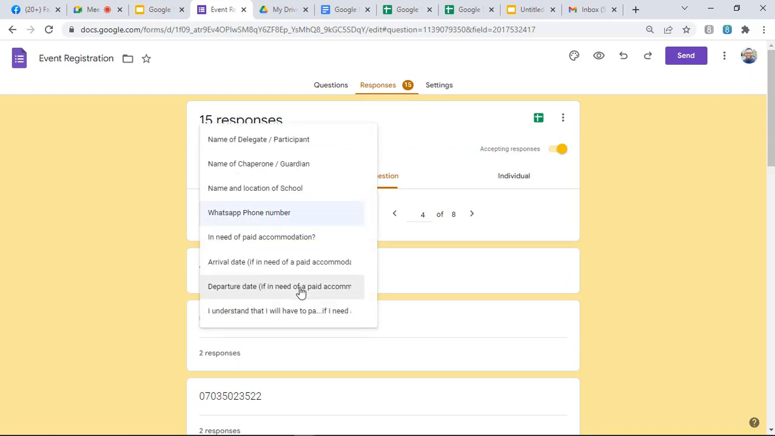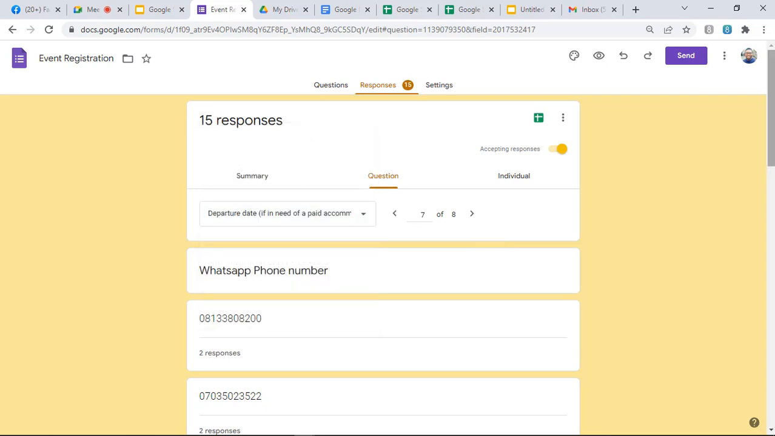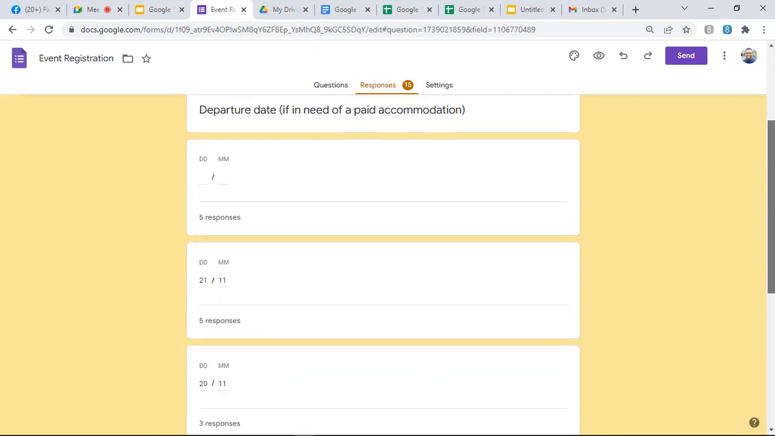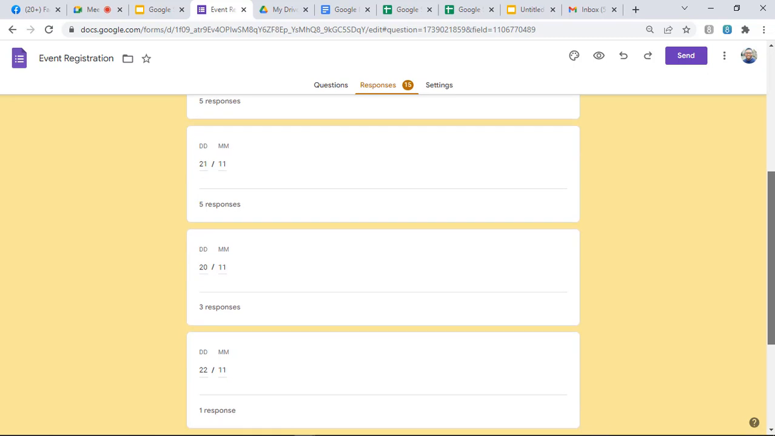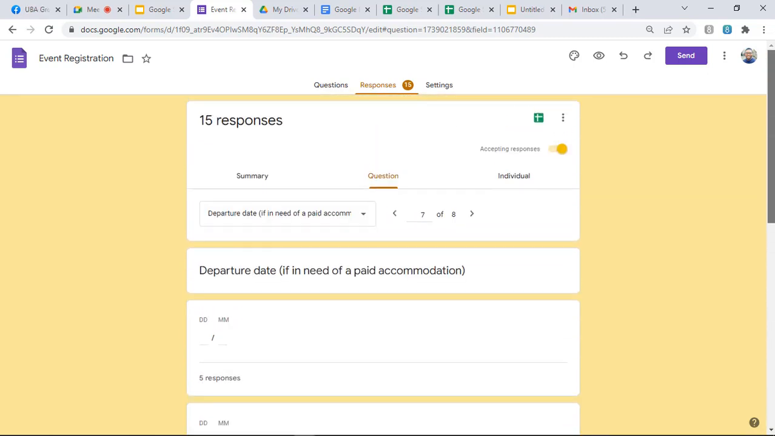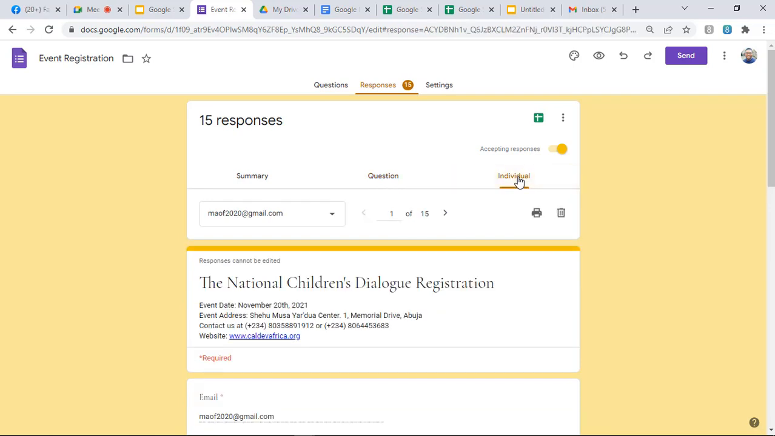You can see all their departure dates, for those of them that supplied dates. That is how you get another format of responses, or you can check it out individually. How did individual people respond? In this case, you take it one after the other.